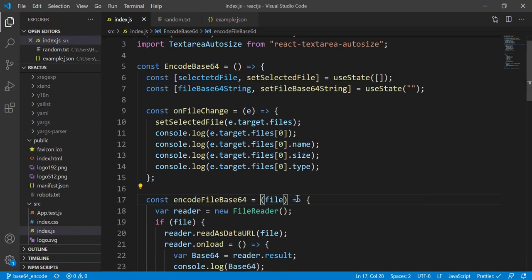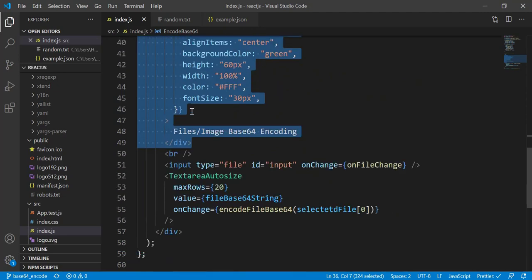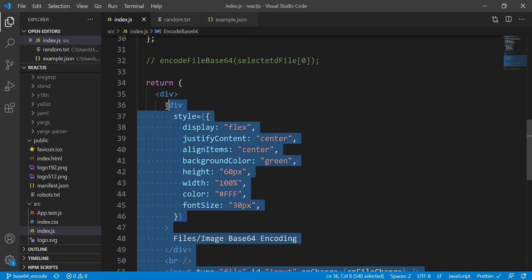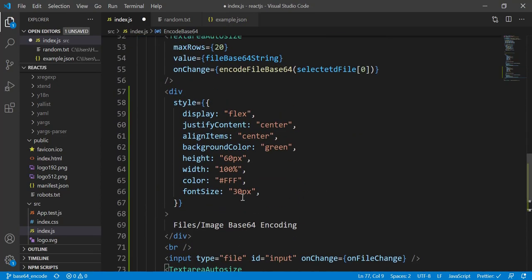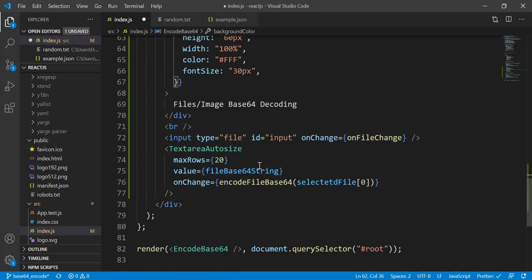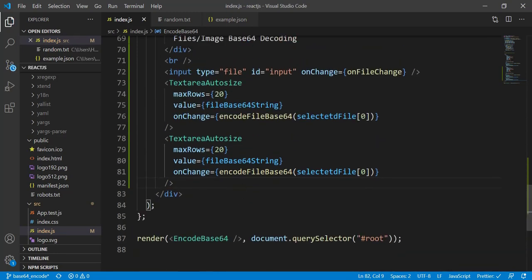Okay, so right here, I'm going to copy this part, probably all of this, and down here, I'm going to change this to file image Base64 decoding. Also, I want to change the background from green to this color code. This one is the red color. And I might want to have another text field. So, yep, let's take a look again.